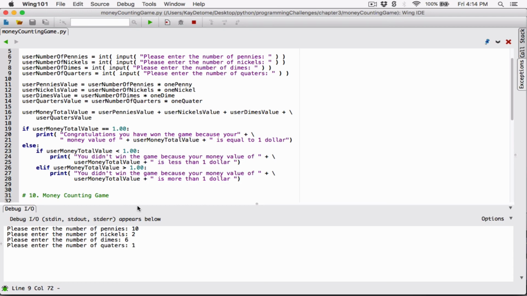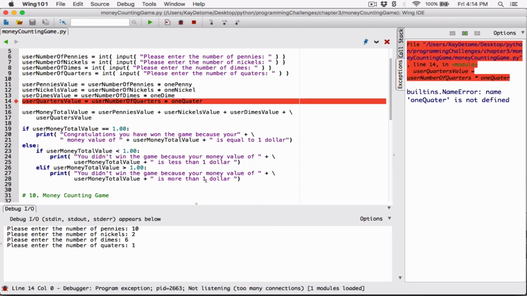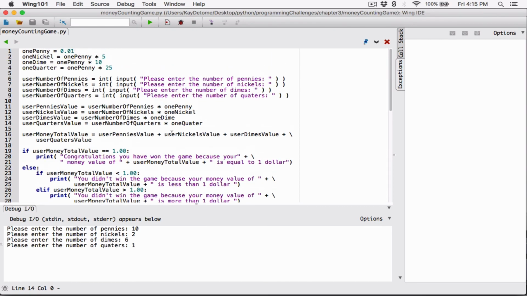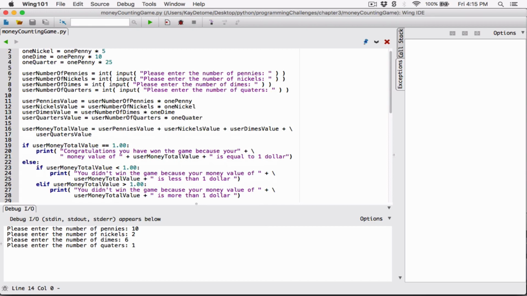So it should say, because $1.05 is greater than $1, it should come here and say you didn't win the game because your money value of $1.05 is more than $1. So I'm going to hit enter. Oops. Okay, so it doesn't know what 1 quarter is. I didn't add the R over here. So user quarters value equals user number of quarters times 1. I declared it as 1 quarter with an R, but over here I'm using 1 quarter without an R, so that's why it's complaining.